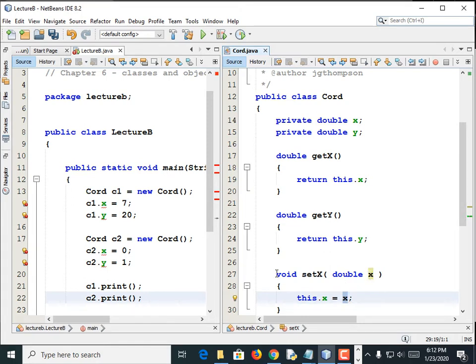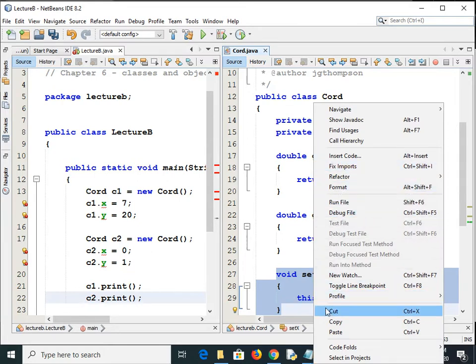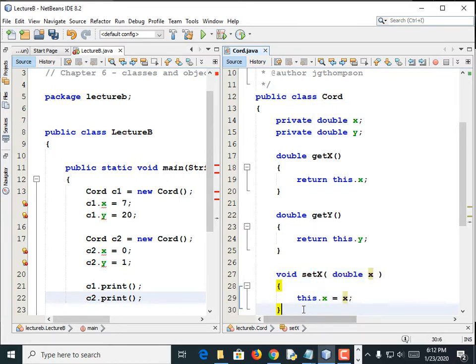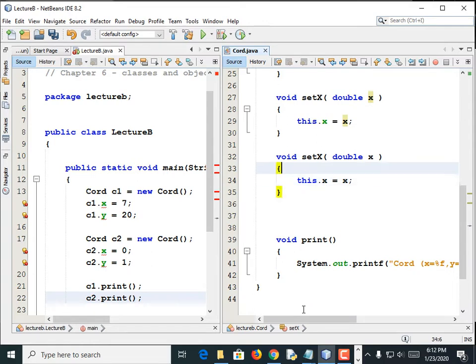And now if you just copy these 4 lines of code, or 5 lines of code, whatever they are, and change the x's to y's, then we'll have taken care of the setter as well. So that's going to be set capital Y, double Y, this dot Y equals Y.